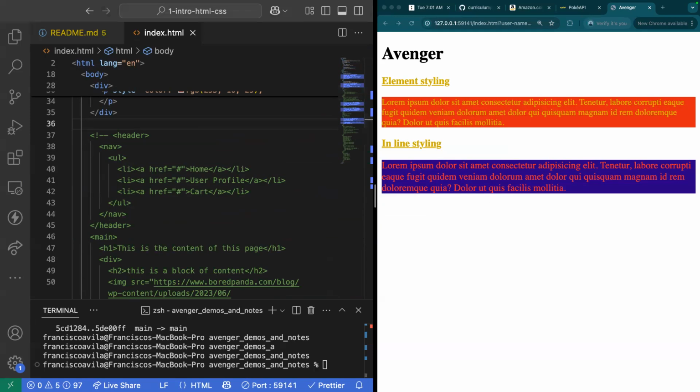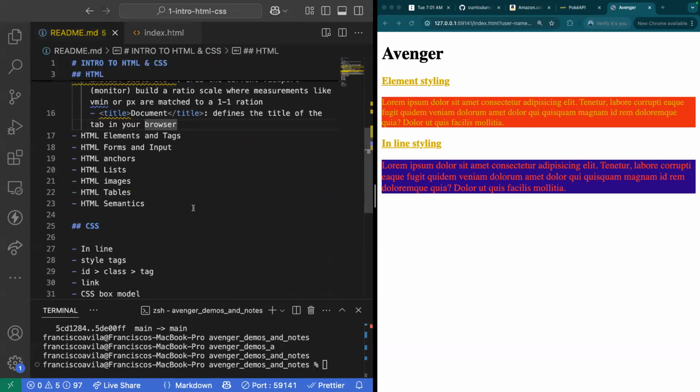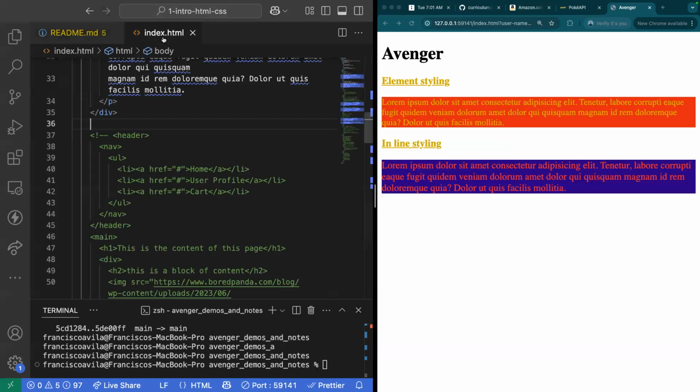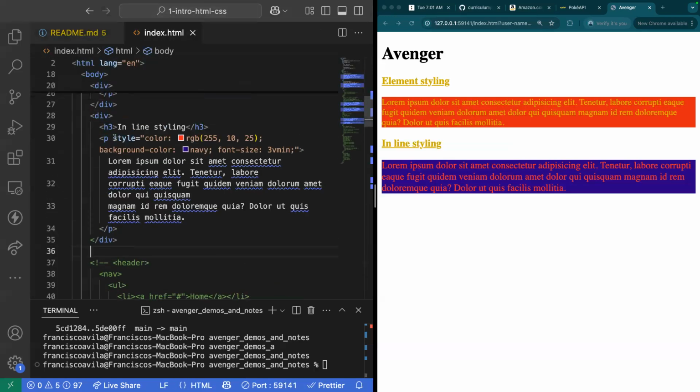Okay, I see there are no questions. So as of now, we've gone over inline styling. We've gone over the style tags. Now, the next thing we're going to talk about is ID, classes, and tags. Well, we have inline styling here, but we want to make sure that we isolate some form of code as much as possible.